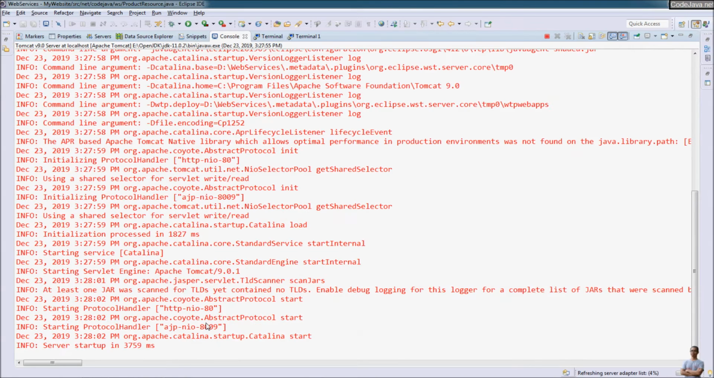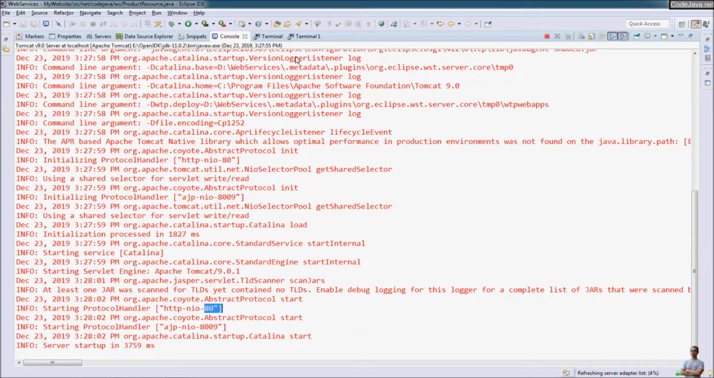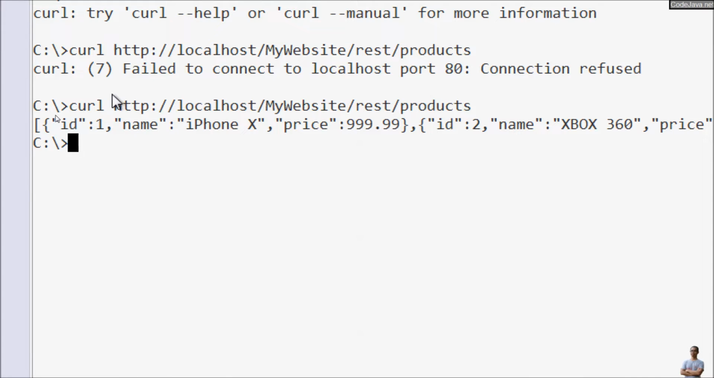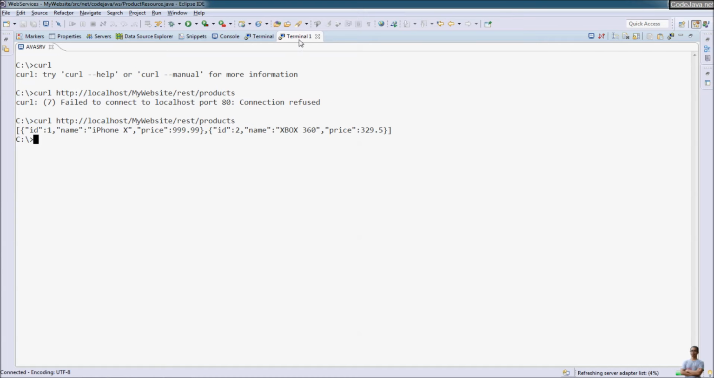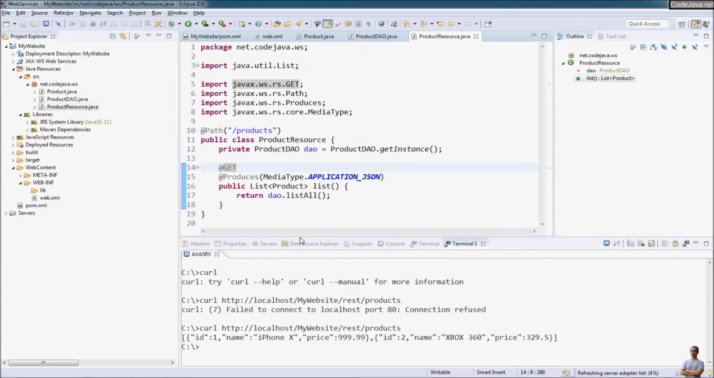Okay, the server is up and running, and you can see it listening on the port 80 here. Okay, and this is our terminal window, and now type the command again. And you see, it returns responses from server in JSON format, which contain the information for two products, iPhone X and Xbox 360. You see, very good, right? That means our RESTful Service API is deployed and serving a client very well.